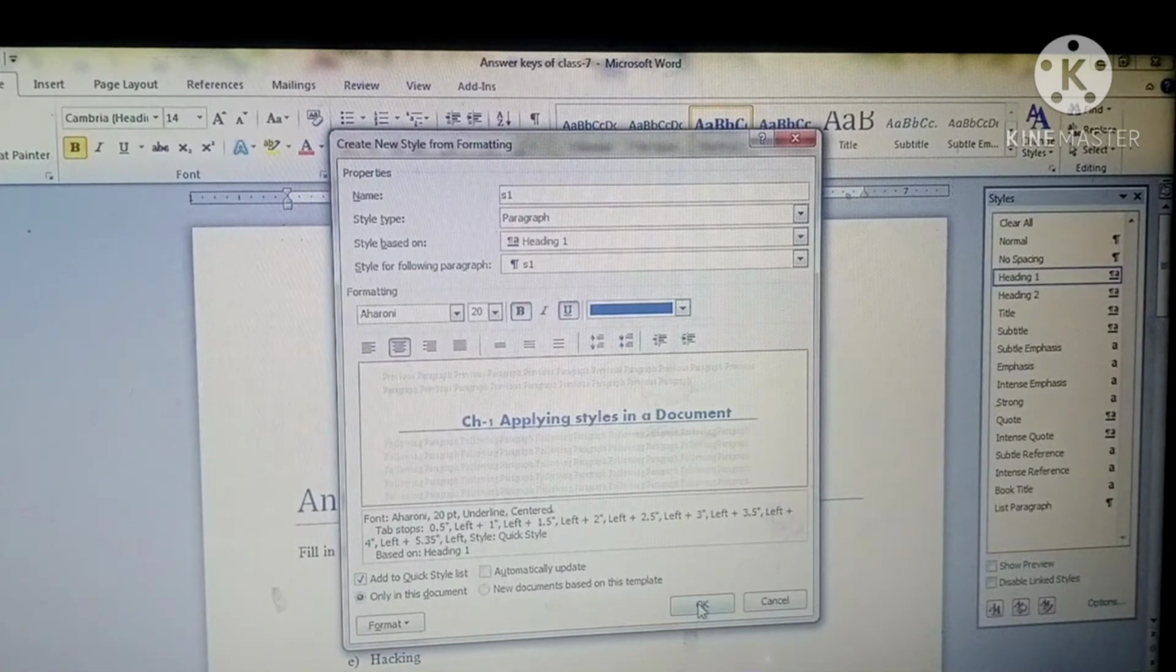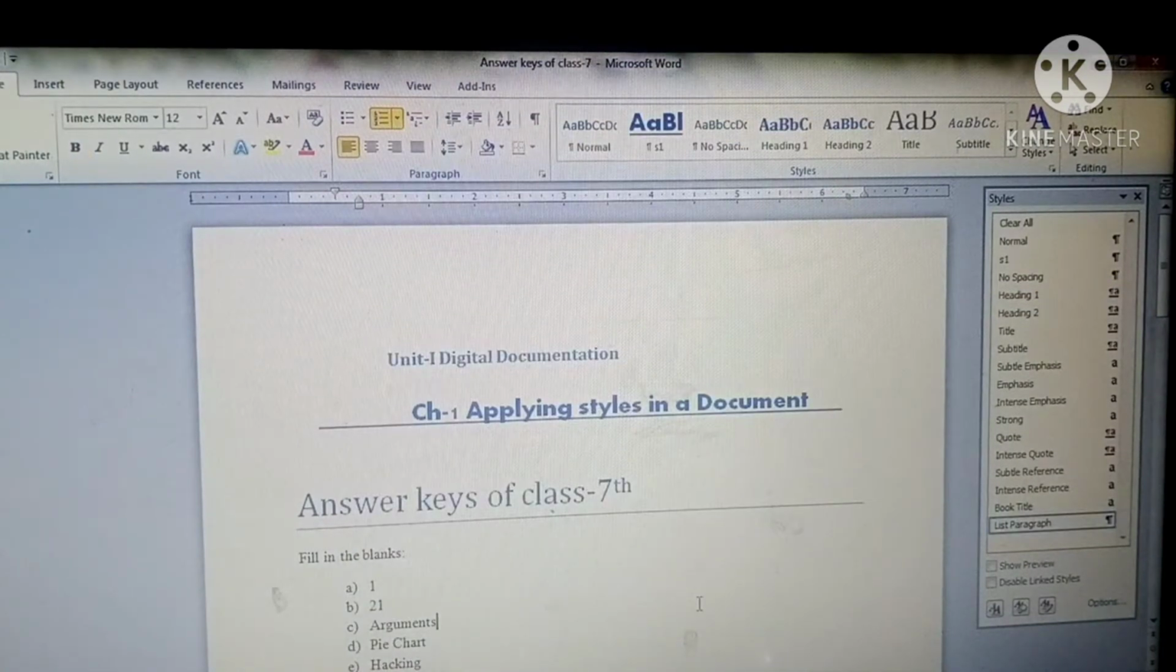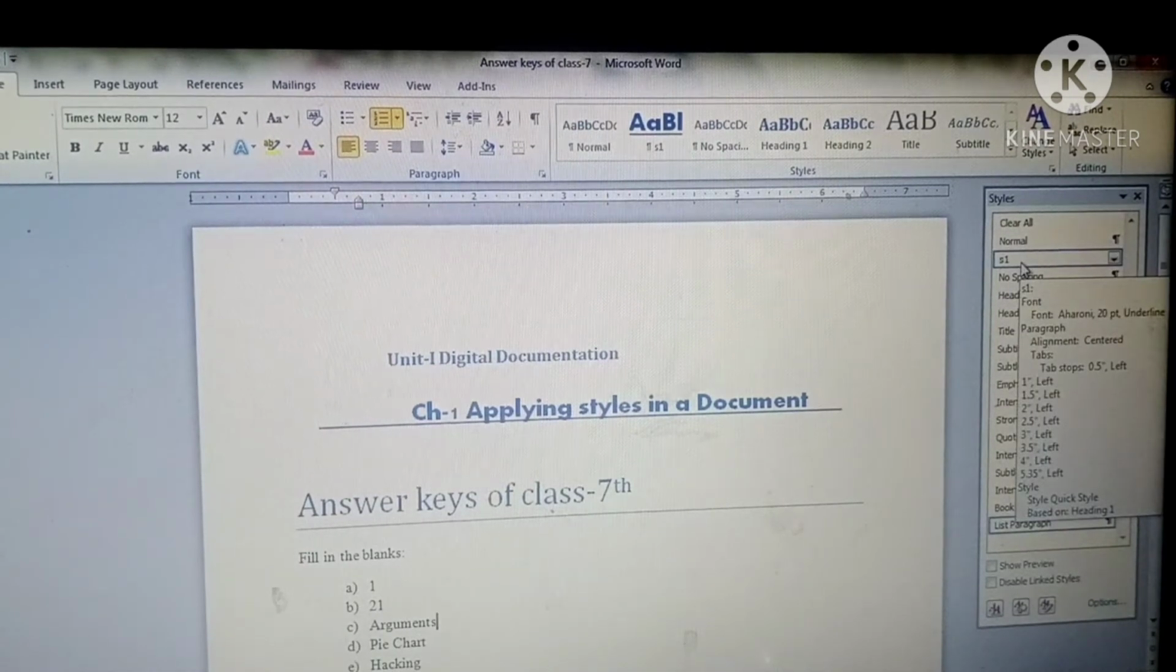Then you will click on the OK. As you click on OK, your style S1 will be added in your style group. You can see, you will move to style group and there is the S1 option. The S1 style which you have mentioned here is stored here, and in the style pane you can also see this S1 option, and you can apply it.